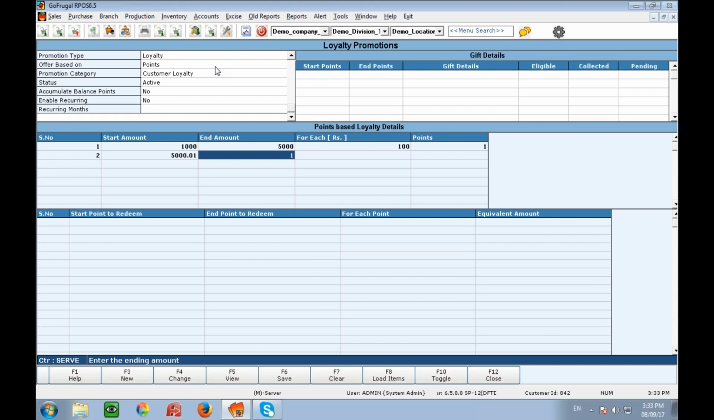Now I can set up the next range. The customer comes under a different slab, the same but I'm doubling the points. For the next range, if the bill amount is more than 5000 and up to 10,000, for the same 100 rupees I can reward them 2 points instead of 1, because they are purchasing more. That's all. This is the condition that we are providing.